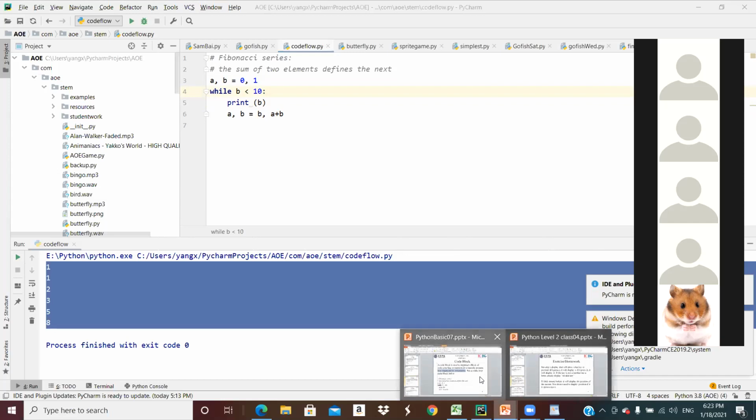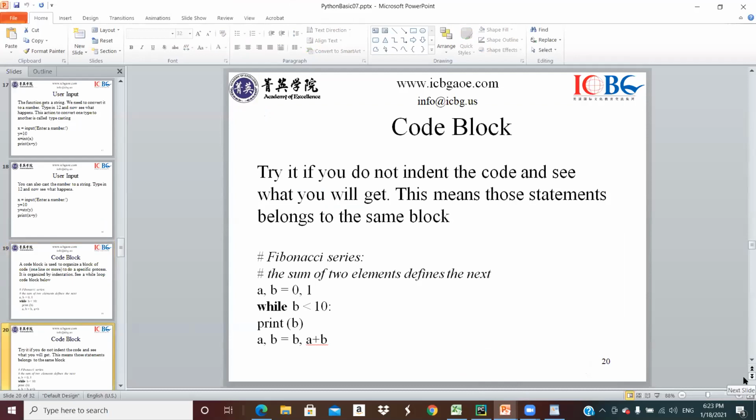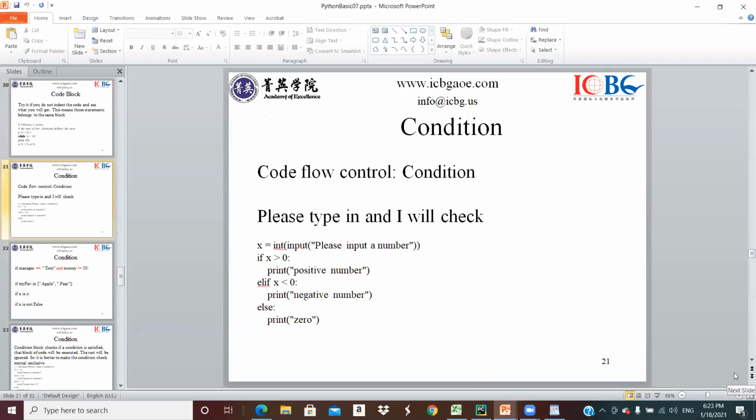All right, let's move on. So move on to this one. So we tried this one. If we do not indent it, you get a problem because a while loop requires a block of code. So you have to indent it. The code belongs to the while loop. All right, so let me go to the next one.